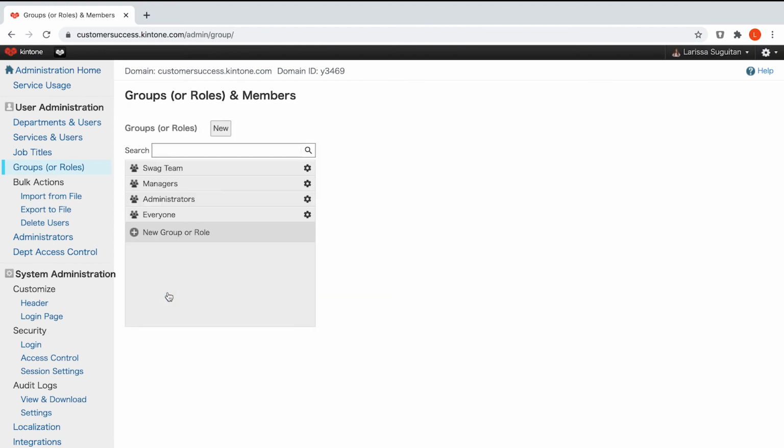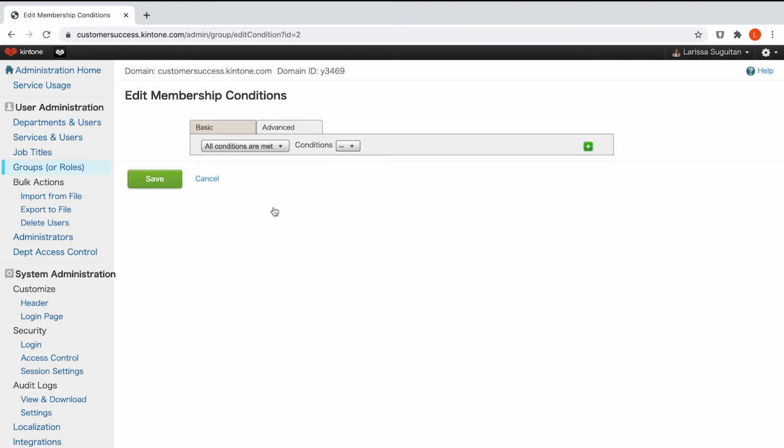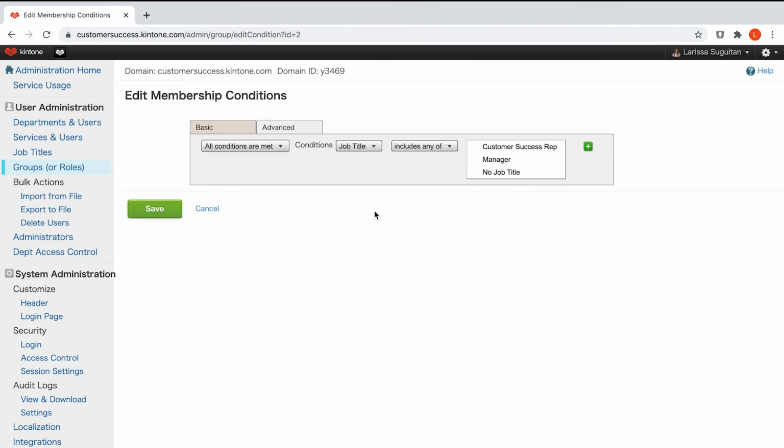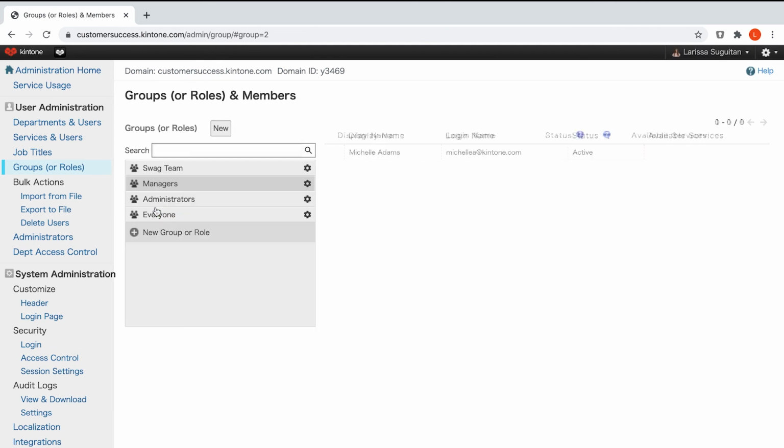Once you decide your type, you'll click Save. And then next, click the gear wheel to the right of the saved group and select Edit Membership Conditions. To create our manager's group, we'll select All Conditions Are Met. Job title includes any of manager and click Save. You'll see now it auto-added Michelle, who we just set as a manager for her job title.